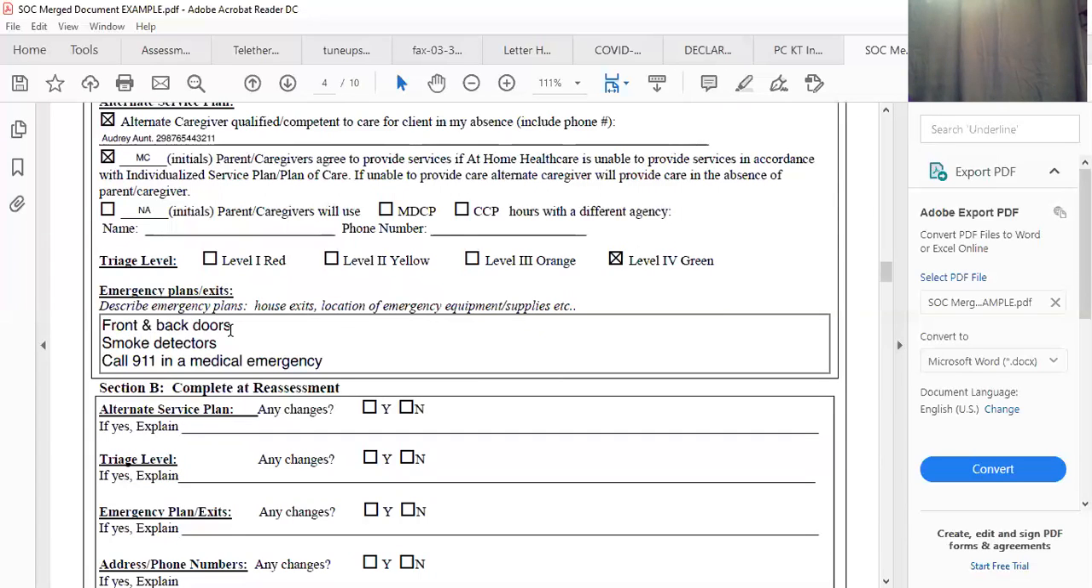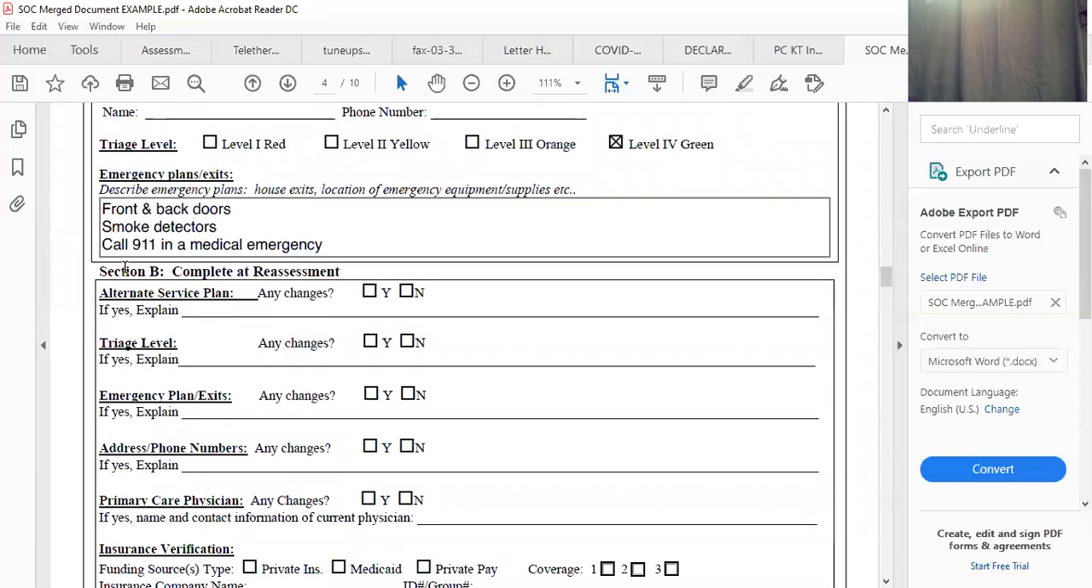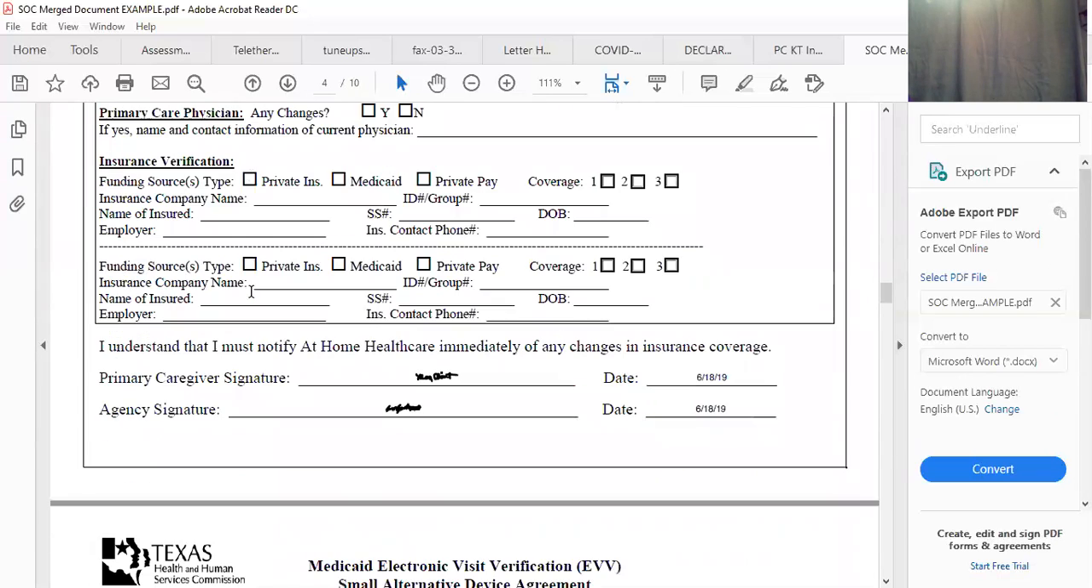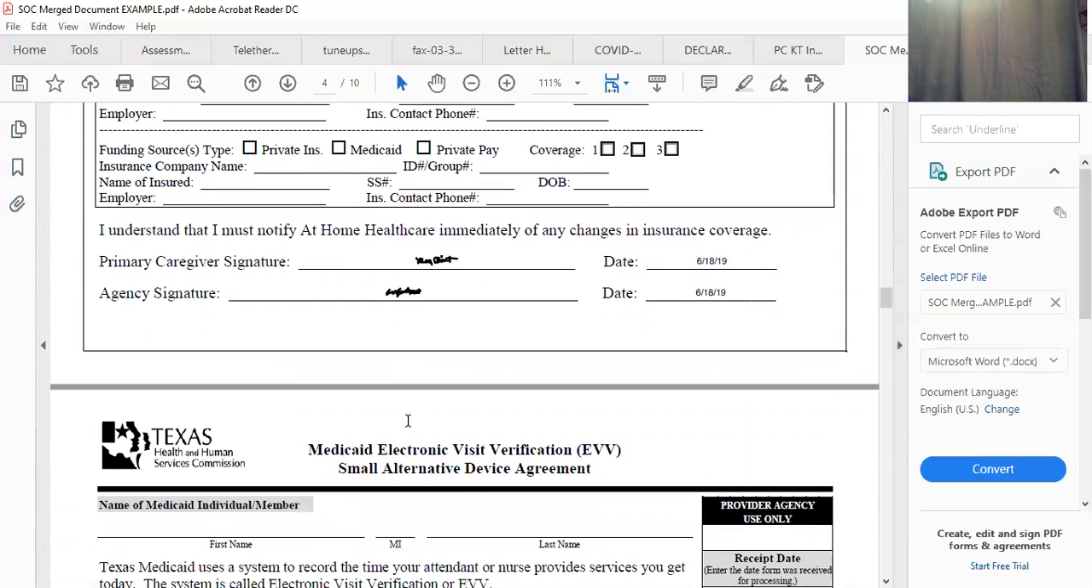Do they have working smoke detectors? Do they have a fire extinguisher? Things like that. And then the section B, you'll complete this on reevaluation. And then they sign it, date it, you sign with credentials and date it.